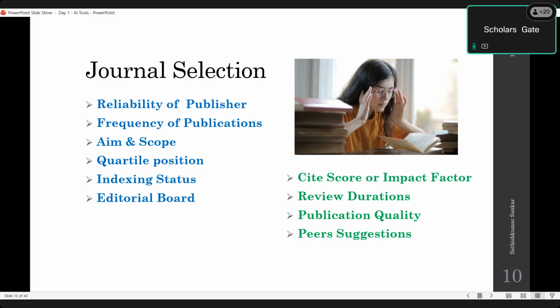And the CiteScore and impact factor. CiteScore is part of Scopus. If you are going for a Scopus-indexed journal, the quality of the journal is determined by CiteScore. If you are publishing in a Web of Science journal, the quality of the journal is evaluated by the impact factor. I will let you know what CiteScore and impact factor are and how they are calculated. And review duration: journals give an average reviewing time. First comments in 10 days or 15 days, 20 days, and for the final submission, how many days it will take for final publication.